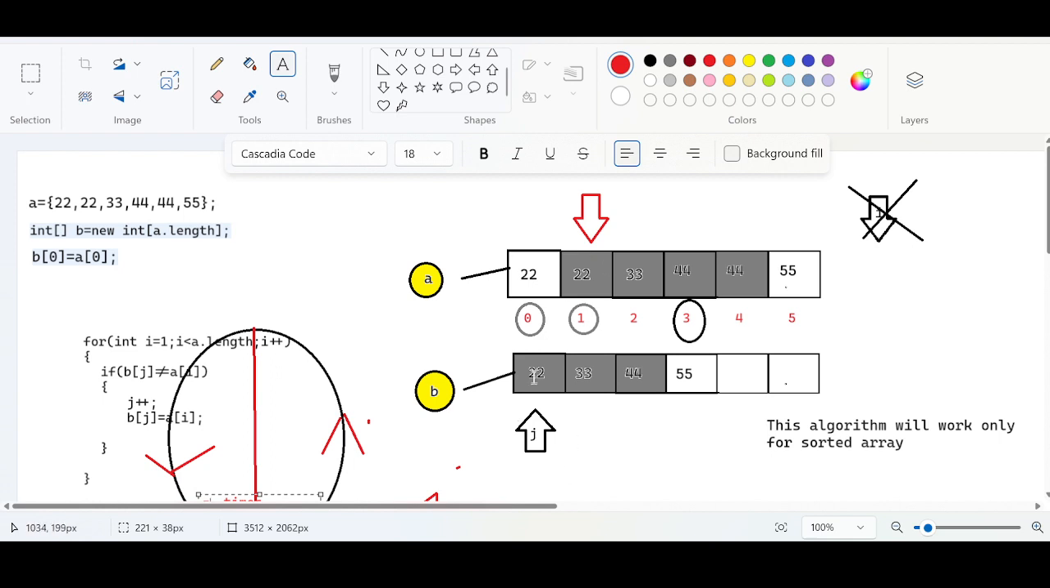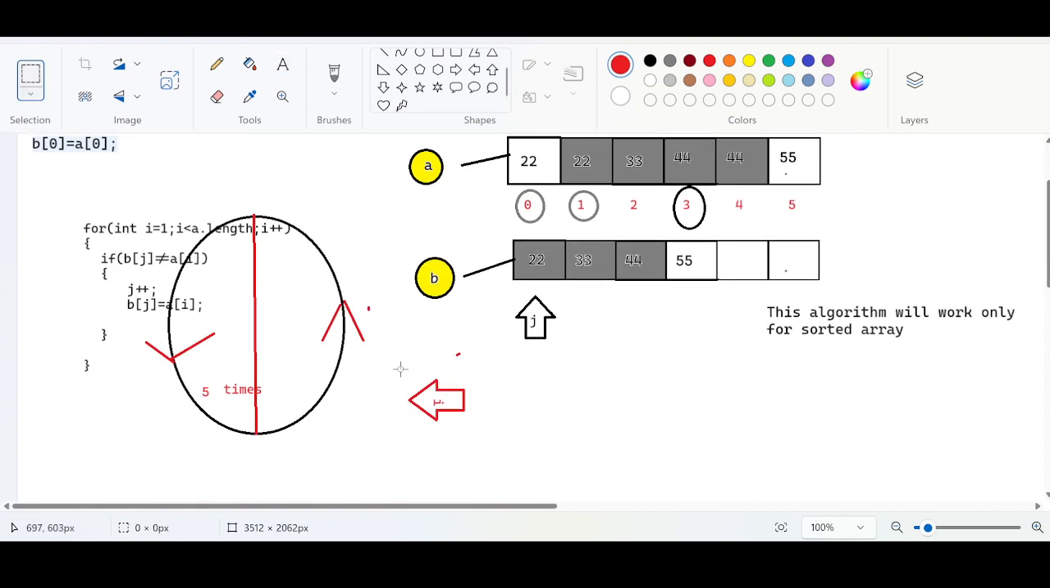If both the cursors are pointing to the same values, then this is the route. If both the cursors are pointing to different values, then this is the route. This I is doing all this. If I and j are pointing to the same values, the cursor will be taking this shortcut, the red color. This is the route.